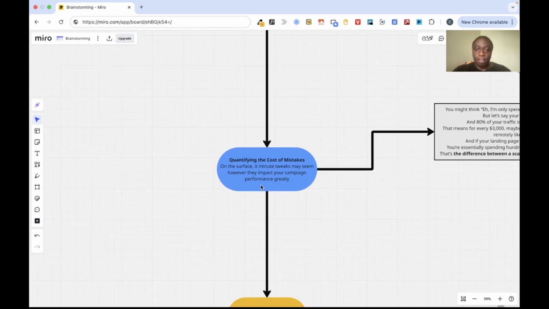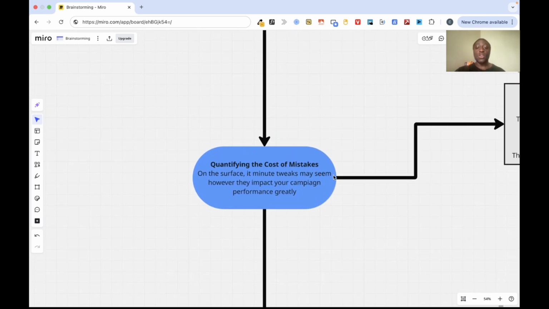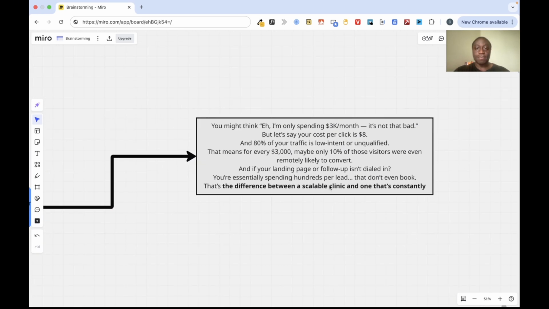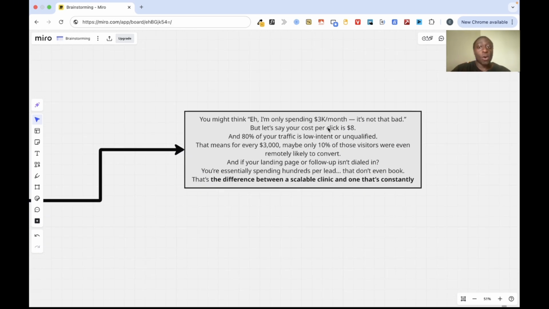So let's really quantify the cost of these mistakes, because you could hear it, but having numbers in front of you can really digest within your brain. On the surface, you may think that these small, minute tweaks don't have much of an impact, but they heavily affect your performance. So let's say you're spending only $3K a month.